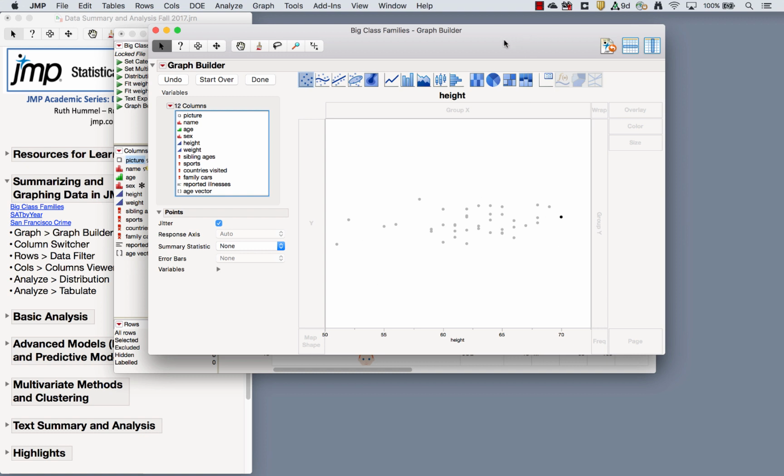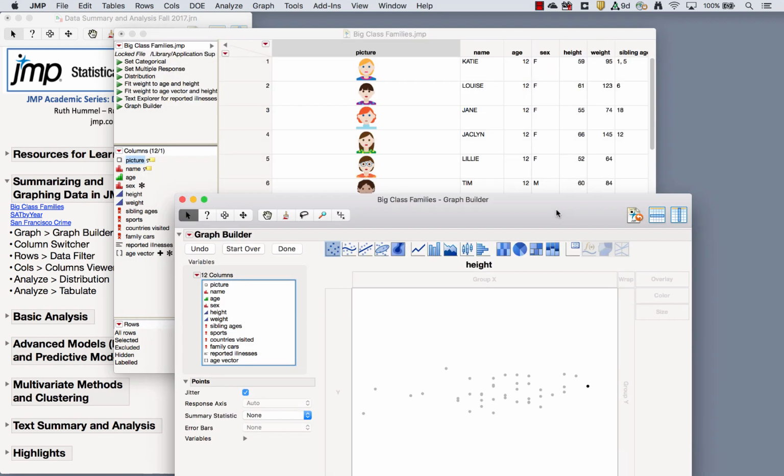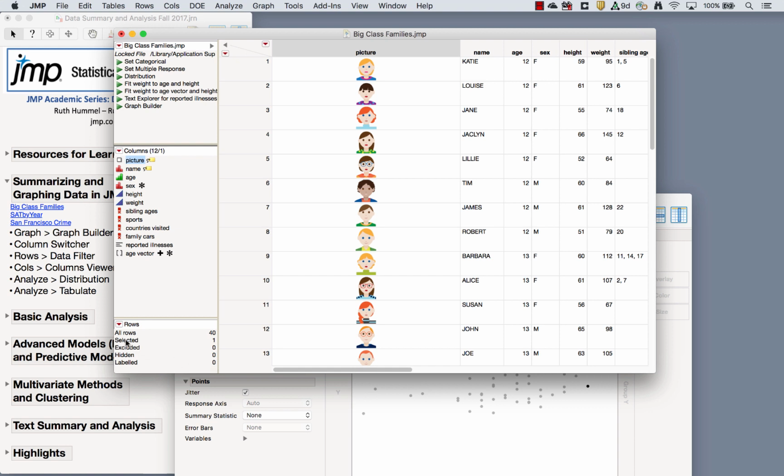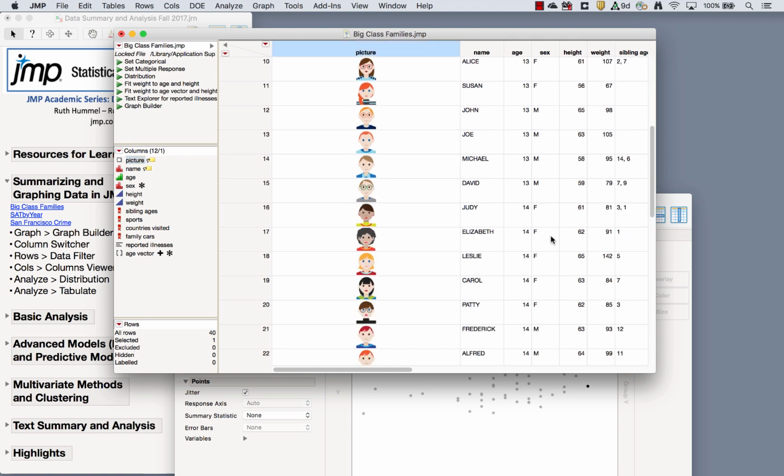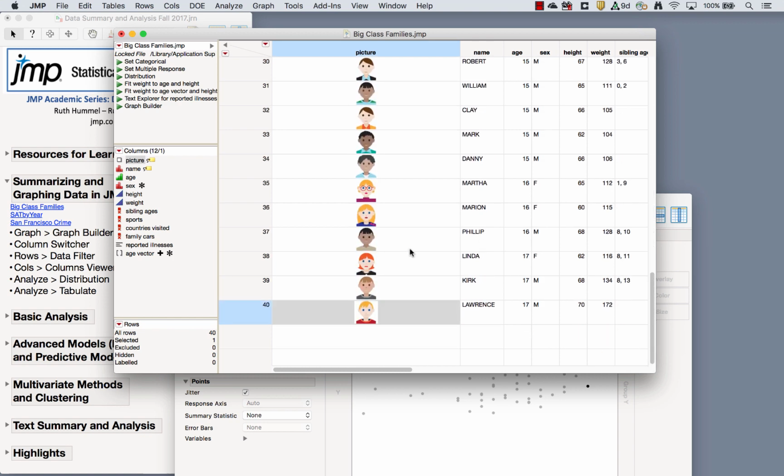This is because in the distribution output I had selected just Lawrence. So he was selected back in the data table. He's the only row right now that's selected. You can see there are 40 rows and one row is selected. If I scroll down, we can see that that selected row was Lawrence.